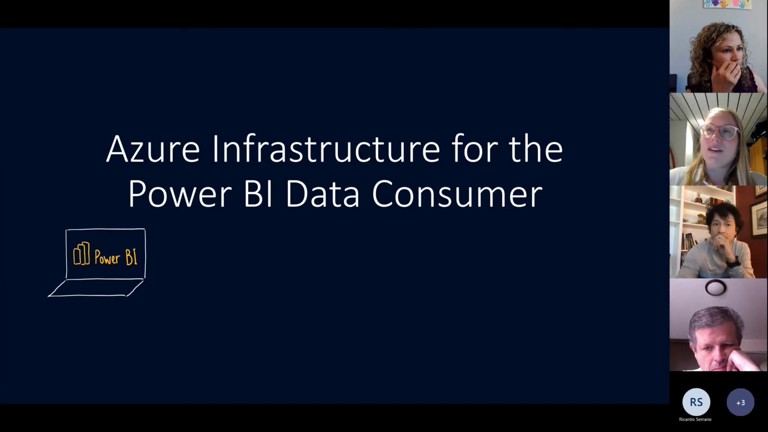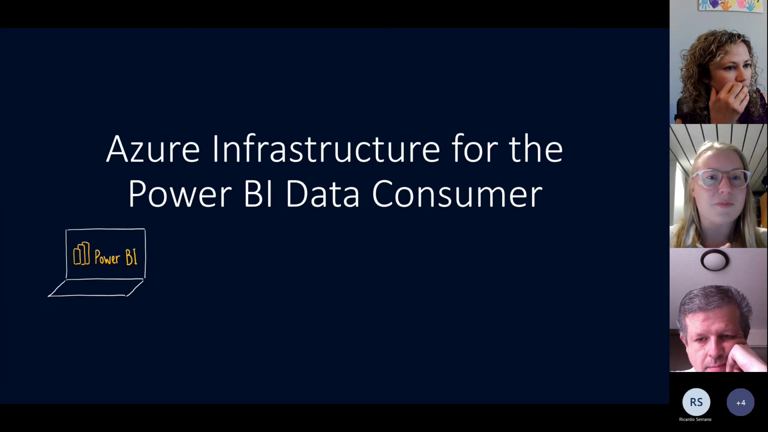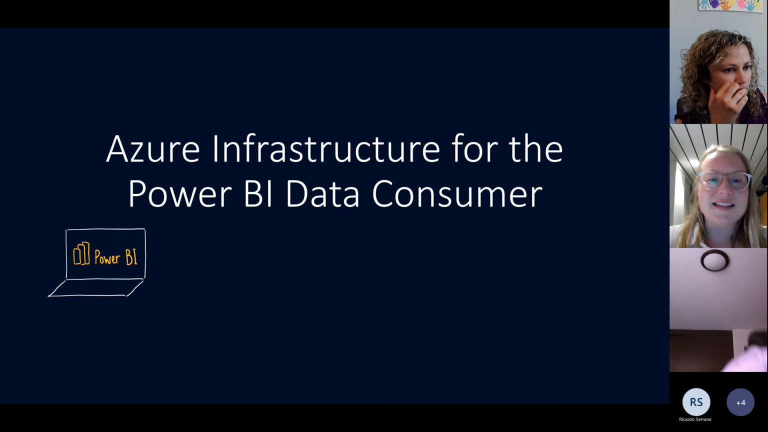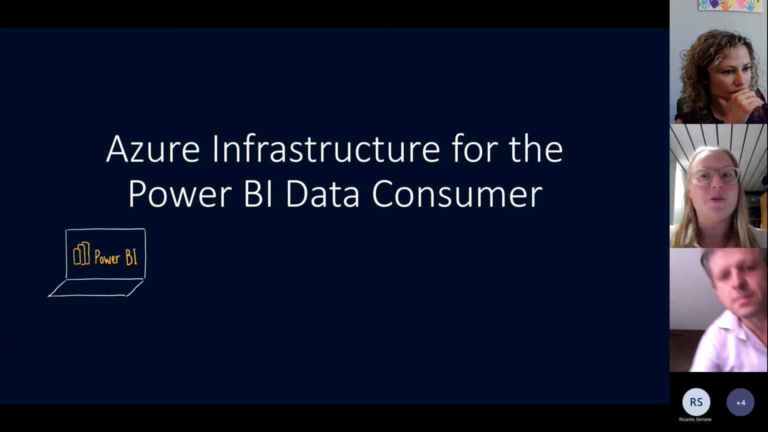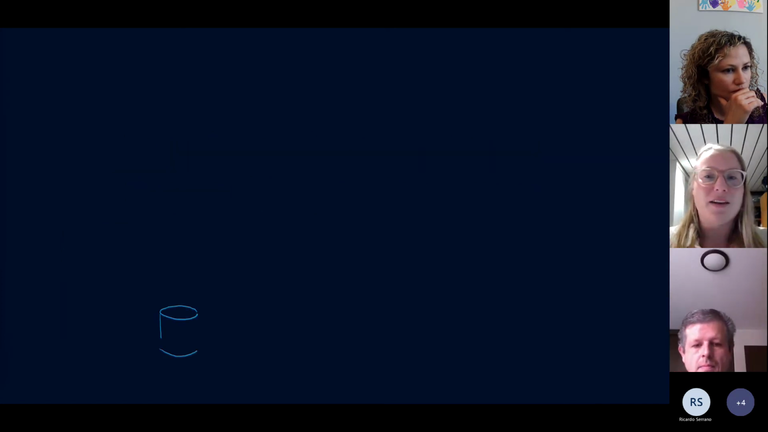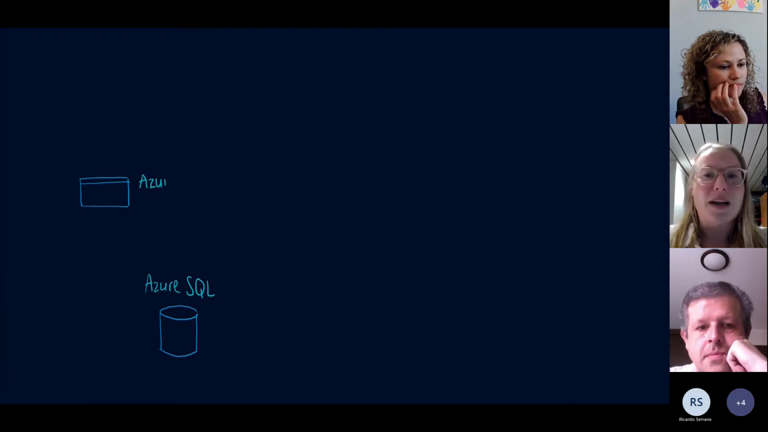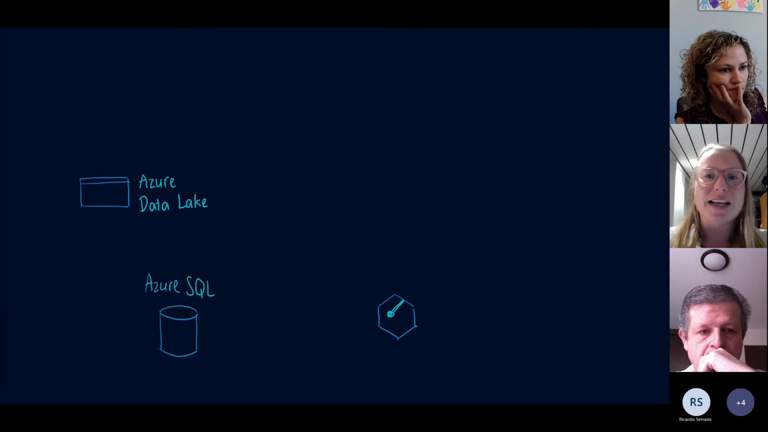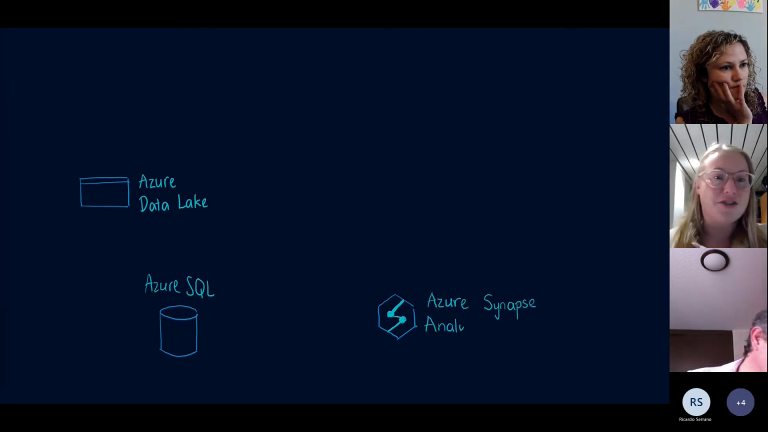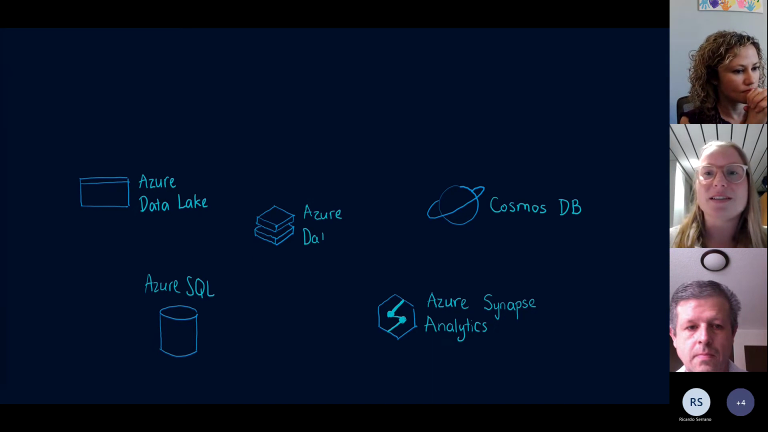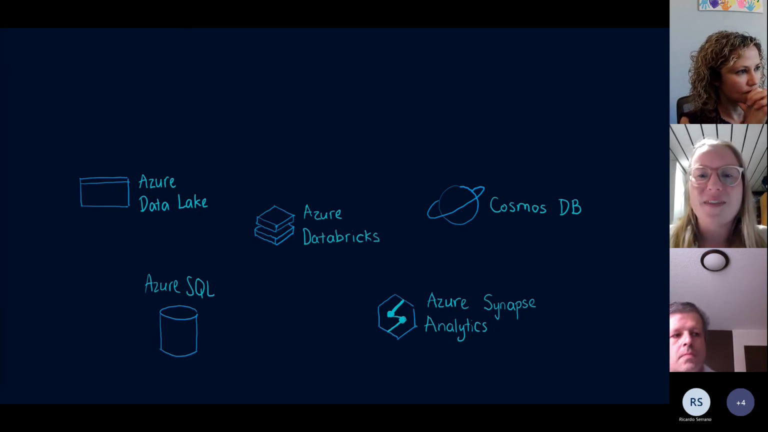So today we're going to be looking at Azure infrastructure and particularly what that means from the perspective of Power BI. And if we think about working with Power BI, the fact is that more and more we're working with cloud databases. So we might be working with a data source that is Azure SQL, for example, or we might have some files in Azure Data Lake. We might have Azure Synapse in use, where we might also be integrating Power BI, or something like Cosmos DB, or even Databricks. The thing is, there are so many options.